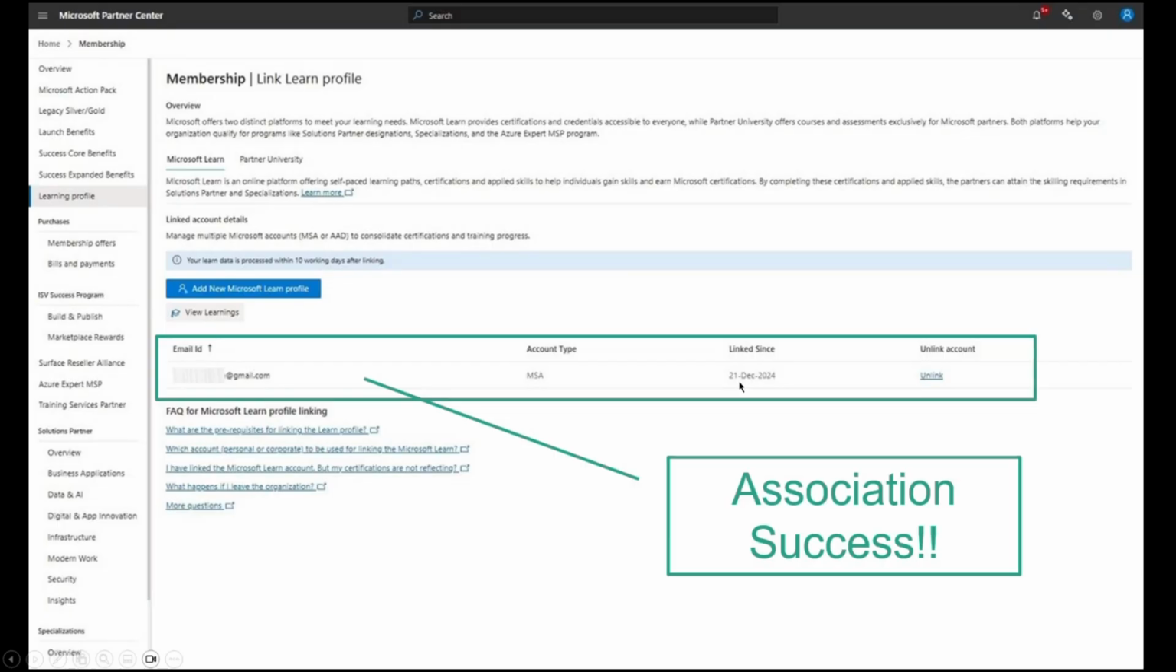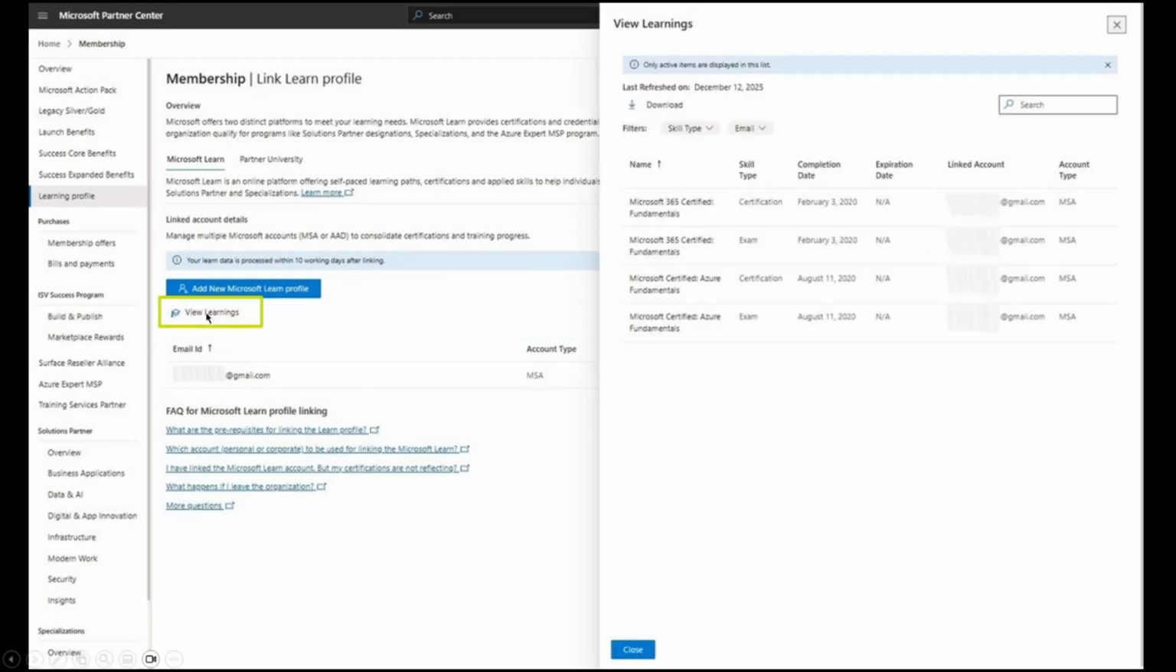It'll still take up to 10 business days before you'll see those certs reflected in any of your scorecards. You can also click on this View Learnings, and you'll see what certs I have. Well, for me, this is my demo account. You'll see what certs I have. And then again, to just validate that you did everything correctly as far as linking them goes.